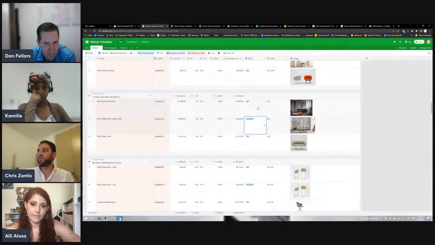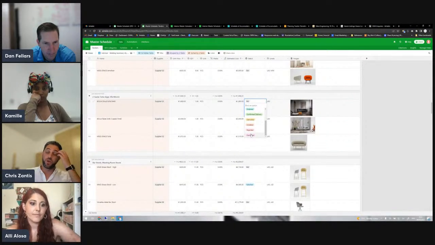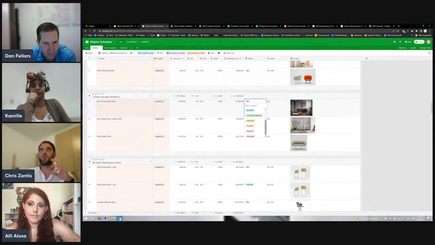Then you've got different statuses. We're using the same tables to track deliveries as well. So you can have it shortlisted, selected, ordered, confirmed delivery dates, delivered, installed, rejected, and damaged. We're tracking the deliveries, but also the overdue items. So that's how we go around with it.